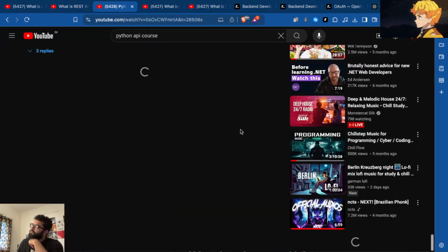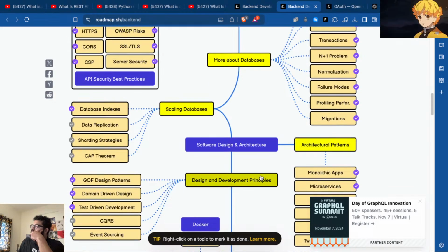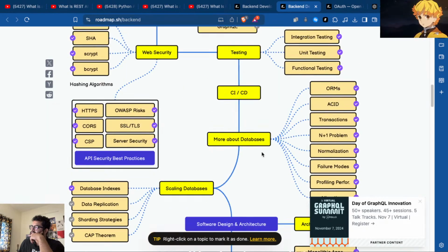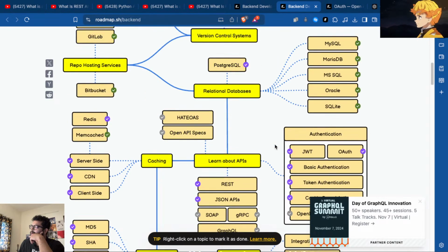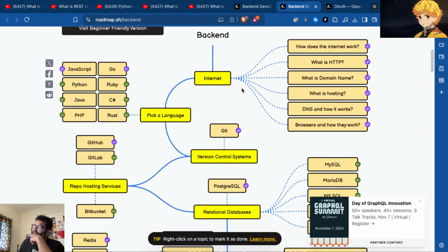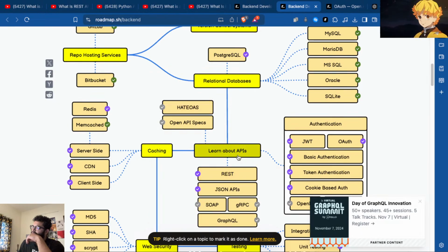Review and all is good, so come back here. So yeah, I'm not trying to do the whole of this thing in like 10 days for sure, but I got that. So in this roadmap that I'm following, I've covered Python, internet basics is done, Git is done, PostgreSQL is done. Next thing was learning about APIs.